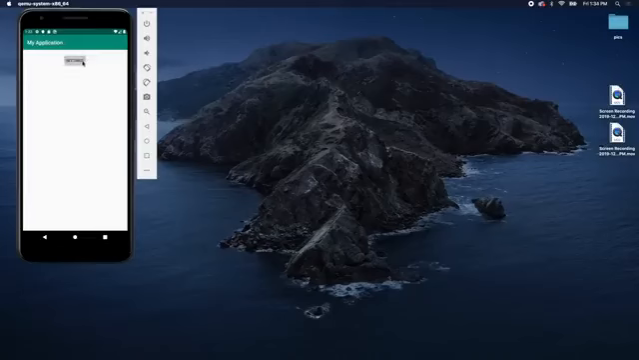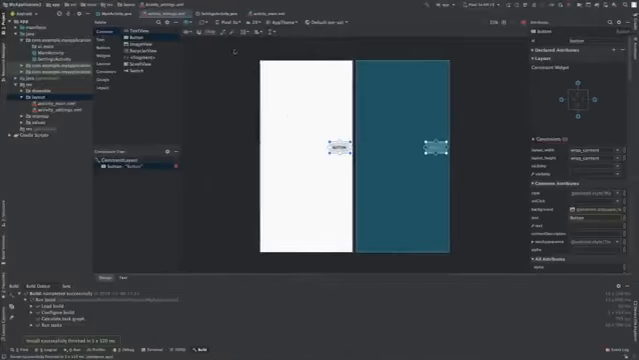Okay, we click settings. It goes to our new activity and our button is there up in the top left. So hopefully that helps with creating activities.